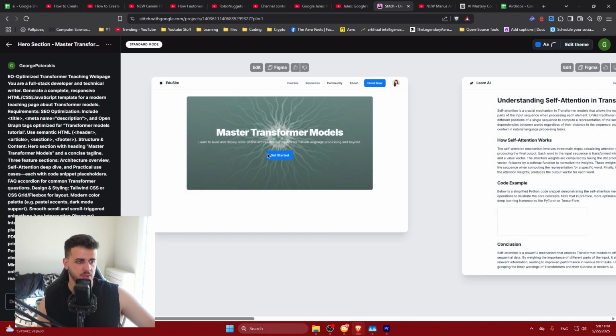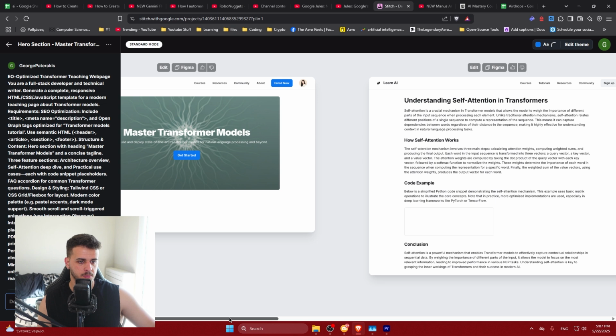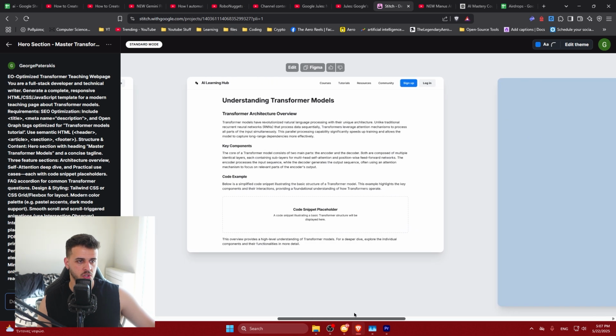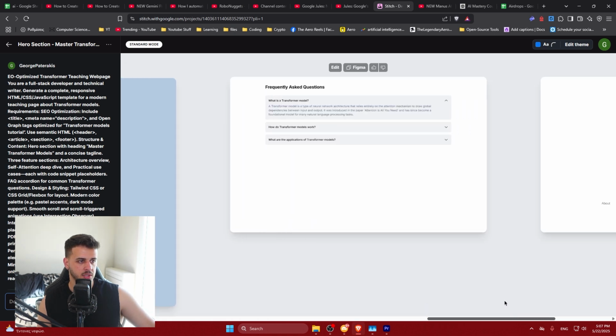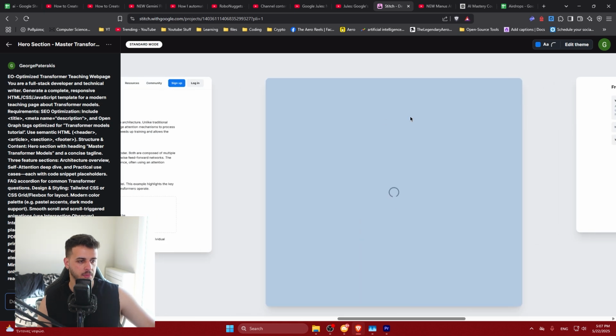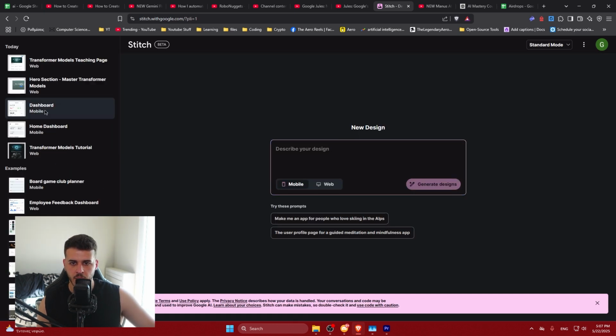Another one is this transformer design. So it has put out multiple designs for each page. So that is super interesting. FAQ and footer. I don't know what's going to generate in this one, but who cares?